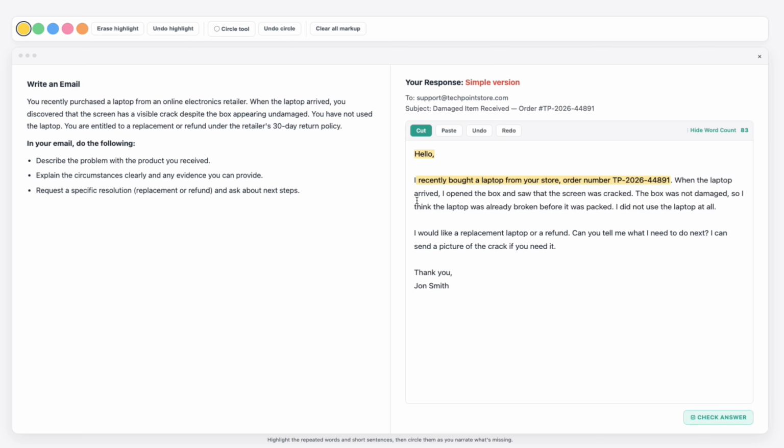When the laptop arrived, I opened the box and saw that the screen was cracked. Immediately upon receiving the laptop and upon opening the box, I noticed that the screen had a large crack running across the entire length of the screen. Okay, so it's kind of the same thing. It just builds on the complexity. And because the complexity is there, it would up the score on this one.